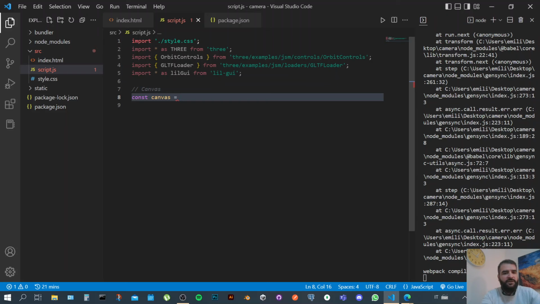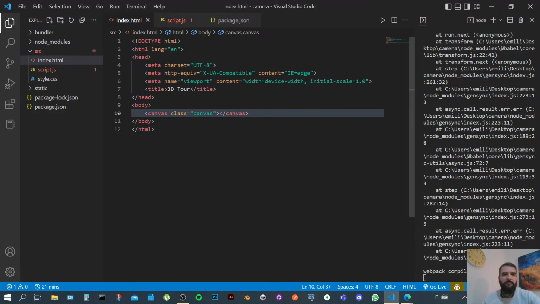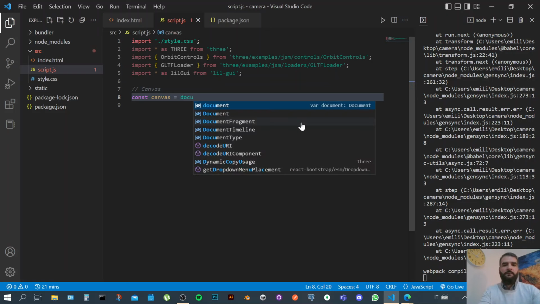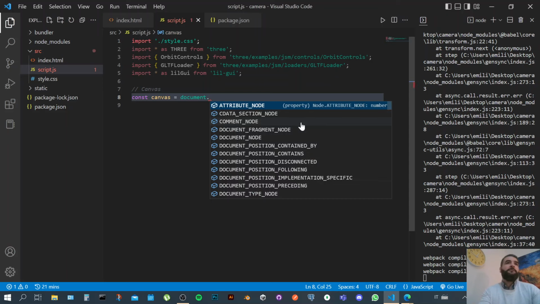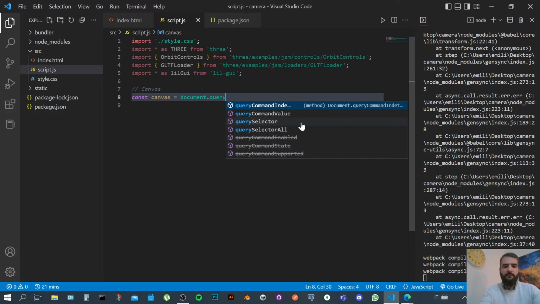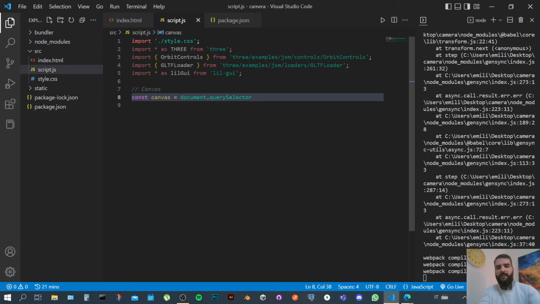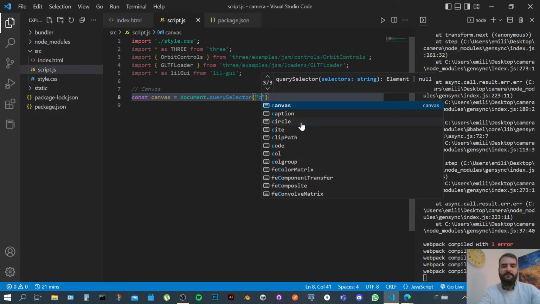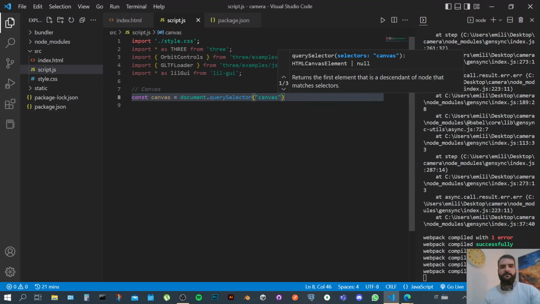We are not instantiating here, but we are just giving the reference to our DOM element. So with JavaScript, this has nothing to do with Three.js. It's just JavaScript DOM manipulation. So document query selector, you already know, I think, and grab the class name. That's canvas, right? Canvas.